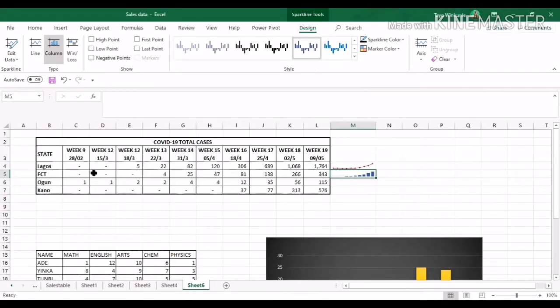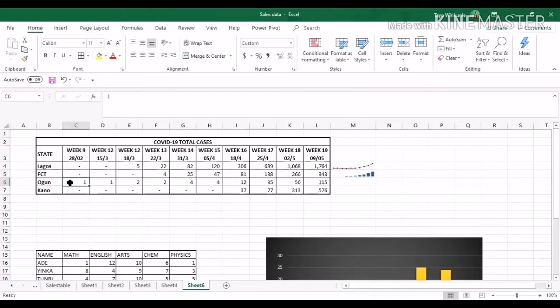For the column sparklines too, please do not forget you can change the styles. Then let's do something for Ogun. I want us to see a trend in Ogun because there was a particular story in Ogun. So if you look at it, is it Ogun now? Okay, thank you. We could just tweak the figures if we wanted to.